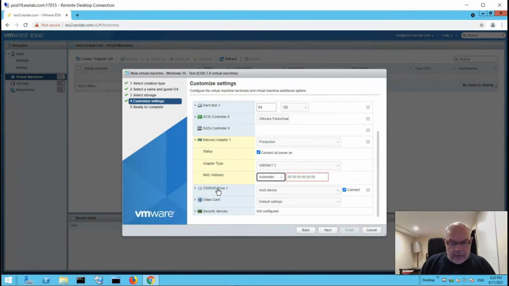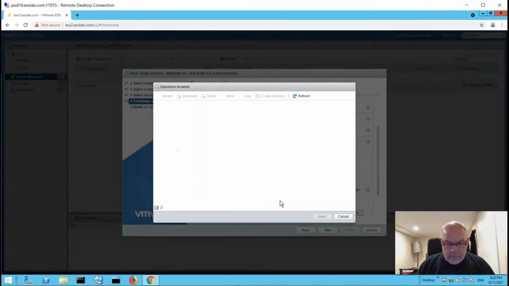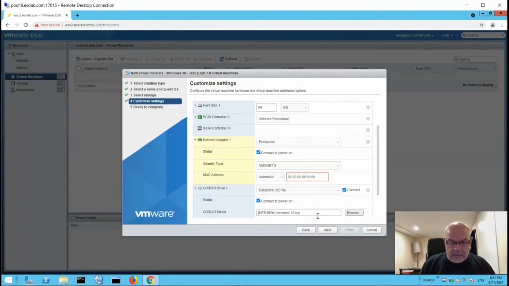Now the next thing I need to do is connect the CD/DVD reader to the Windows 10 install media. Instead of host device, I'm going to go to Data Store ISO. An ISO is a file of all the contents of a CD/DVD physical media image. So I'm going to say Data Store ISO. I'm going to go to a data store where I downloaded Windows 10 install media. Here it is, right here. So all I need to do is pick it and then say select.